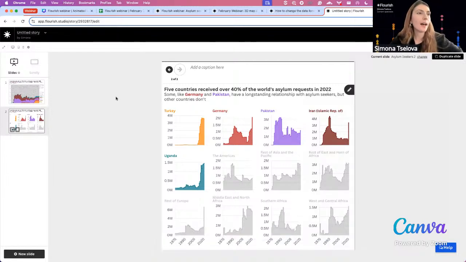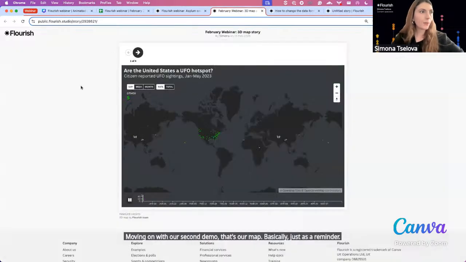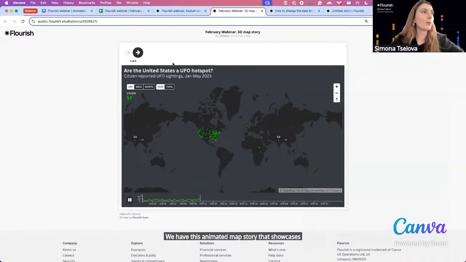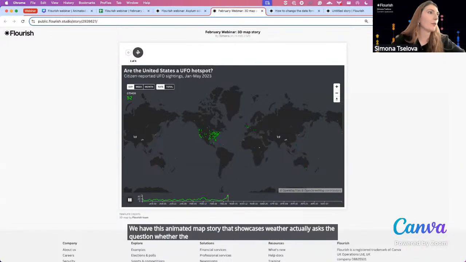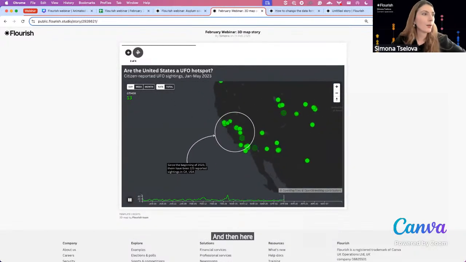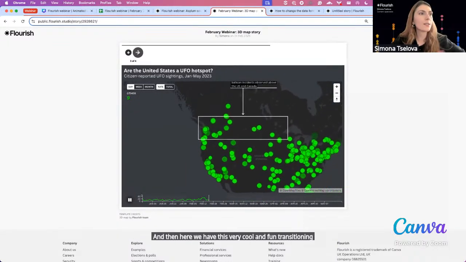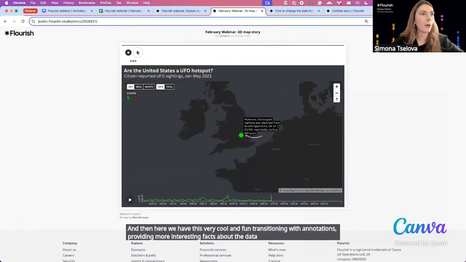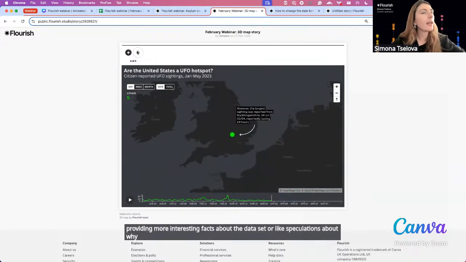Moving on with our second demo, that's our map. Just as a reminder, we have this animated map story that asks the question whether the United States is indeed a UFO hotspot. Here we have this very cool and fun transitioning with annotations, providing more interesting facts about the dataset or speculations about why something has happened, why it hasn't.